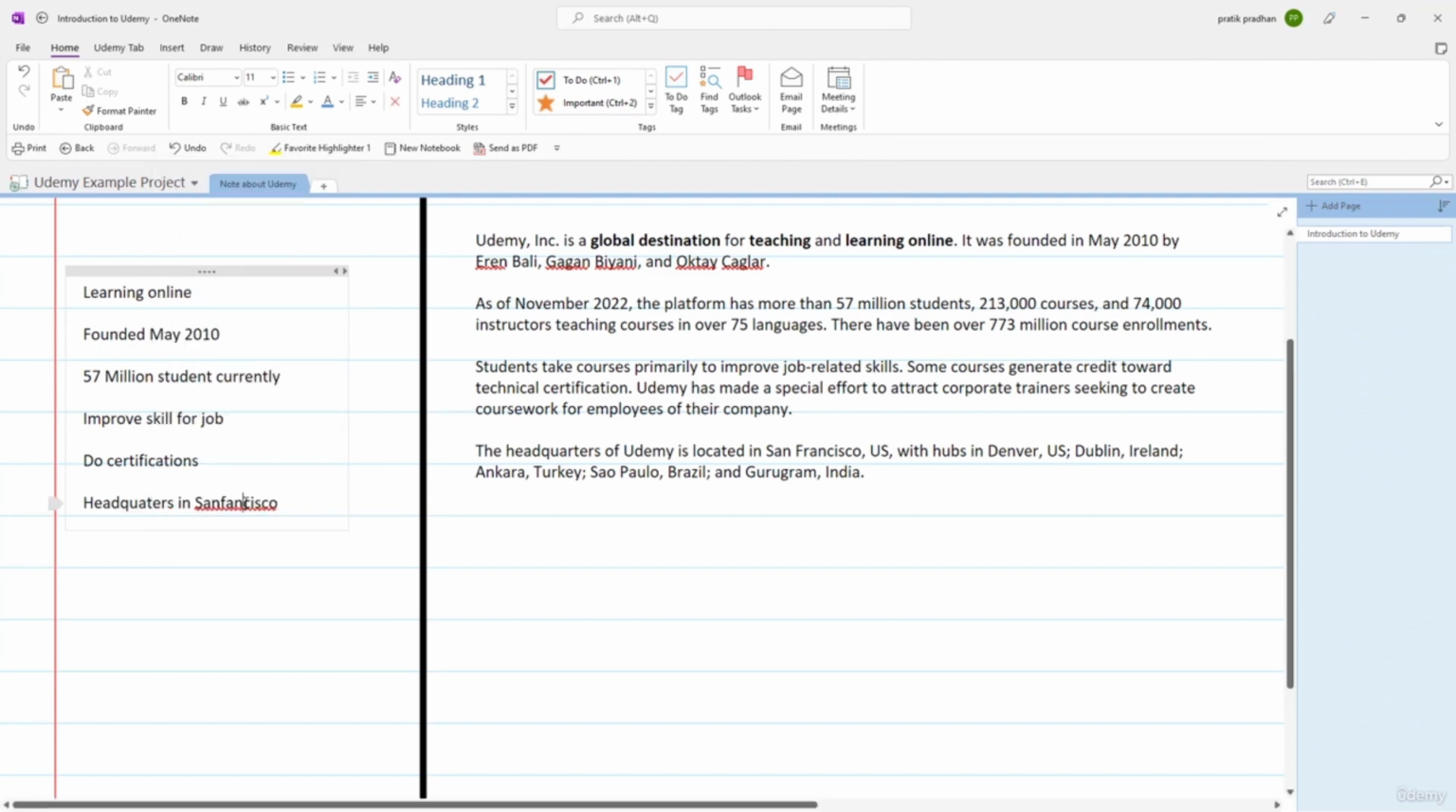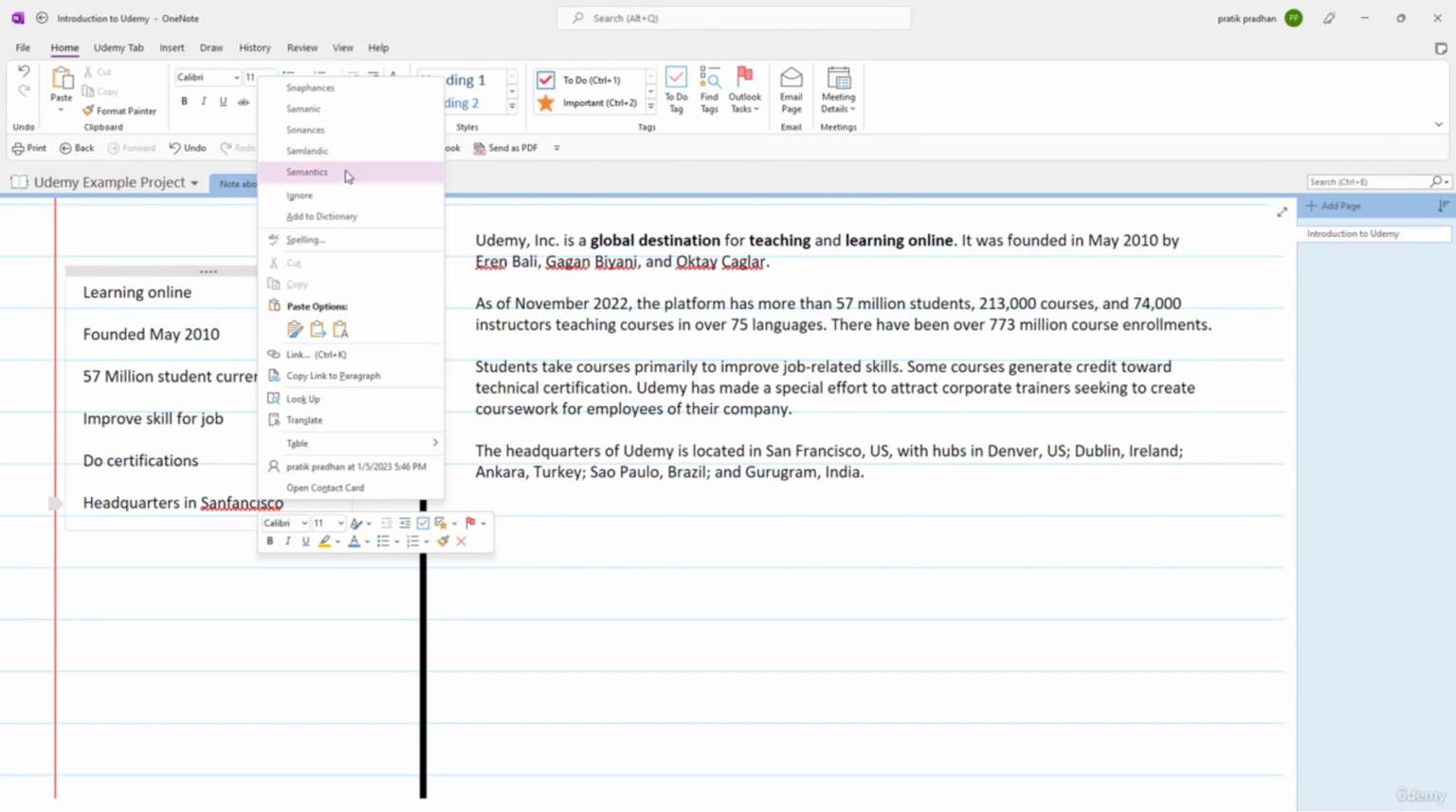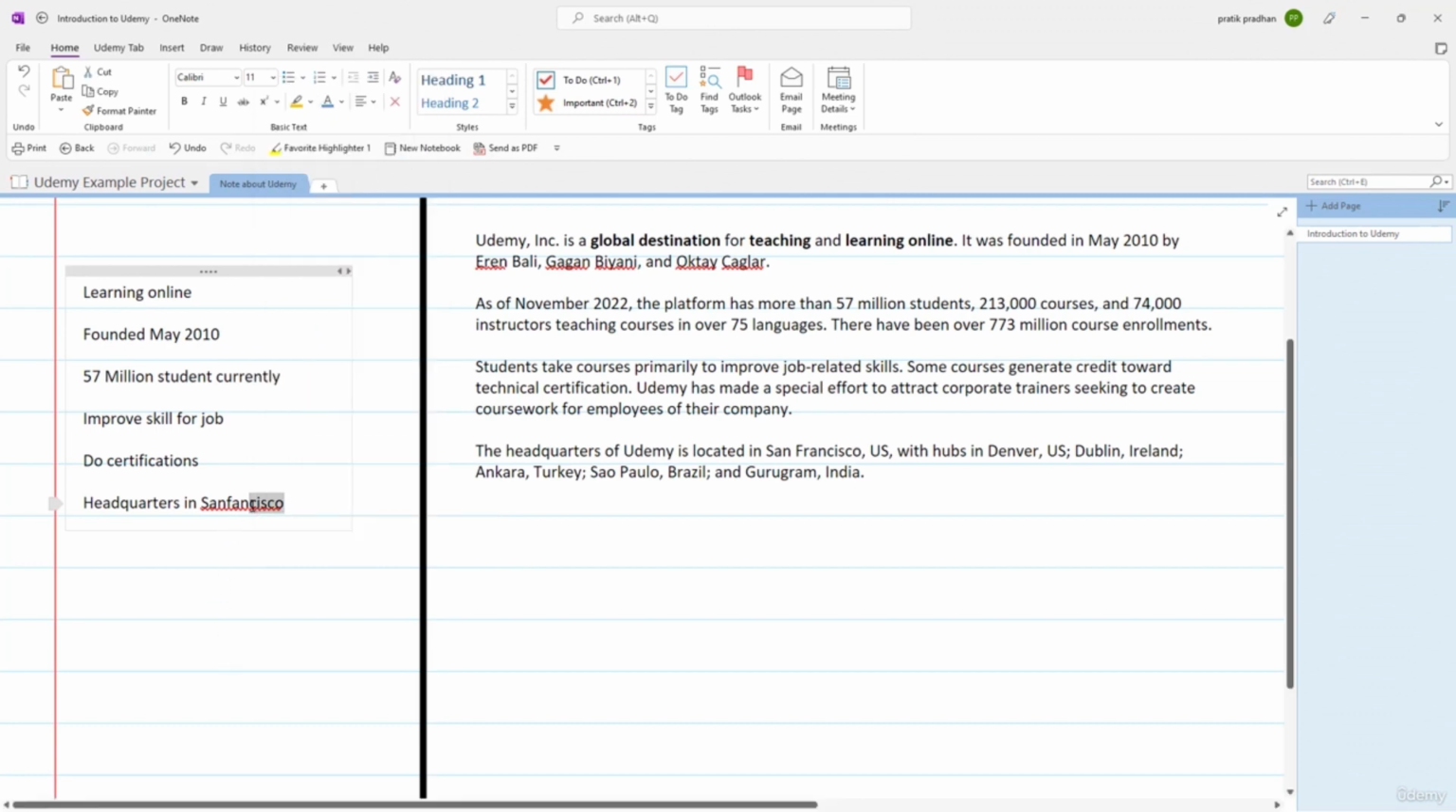So we have successfully created a note right here. And this is an incorrect spelling, so you can see that it is suggesting a correction: San Francisco right here, just like this. All right, so that is how I'm supposed to write it.